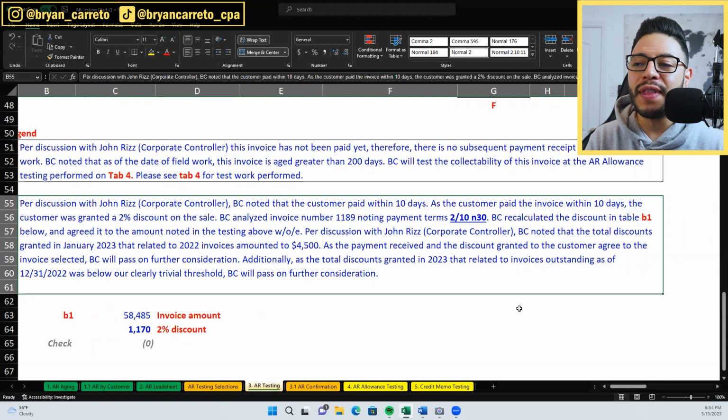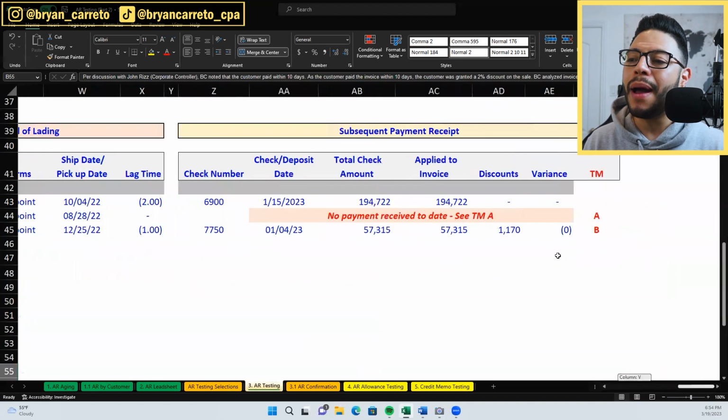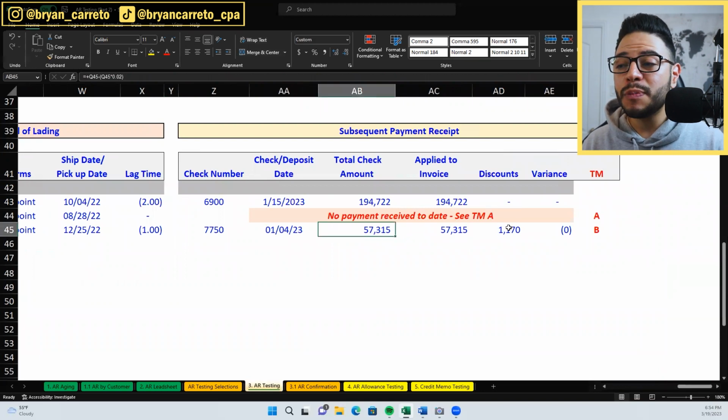As the payment received and the discount granted to the customer agree to the invoice selected, BC will pass on further consideration. Additionally, as the total discounts granted in 2023 that related to invoices outstanding as of 12/31/2022 was below our clearly trivial threshold, BC will pass on further consideration. So what we're saying in this tick mark, and what we're letting the reviewer know, is the amount we collected in cash is slightly lower than the amount our client invoiced, but it's because per the agreement the client has with the customer, they're able to take a 2% discount if they pay within 10 days, and they actually did.